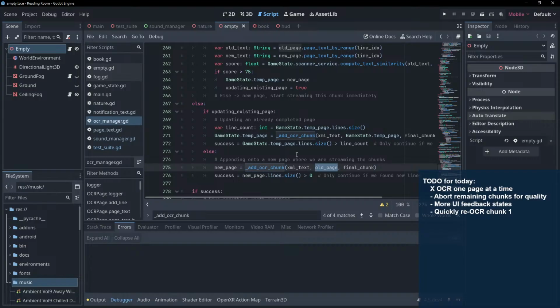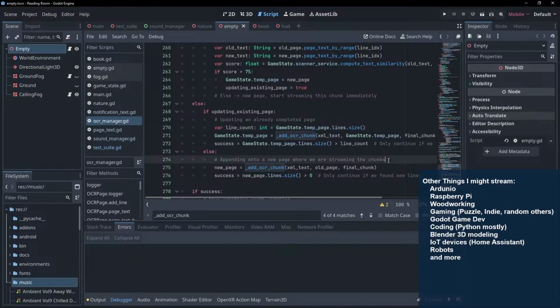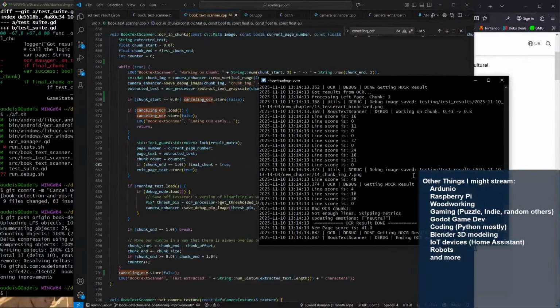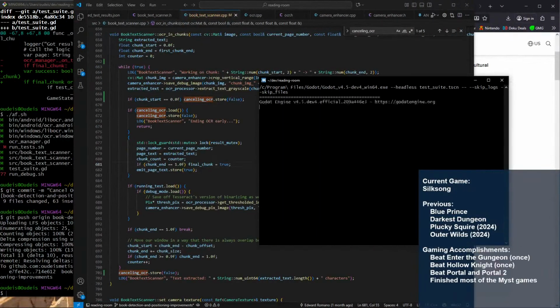Old page. Getting the new page. Right, we're appending. Gotcha. So that's the mistake I made. So we need to go get the old page line count. And we need to just check that. Now it'll work. Cool. That was just an edge case bug.